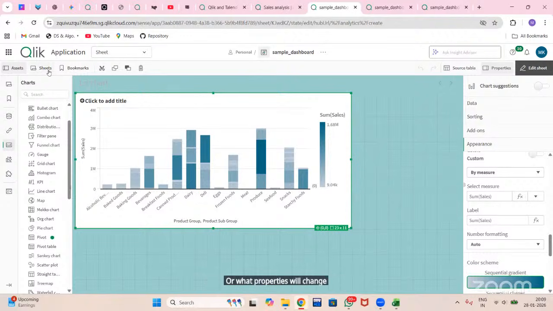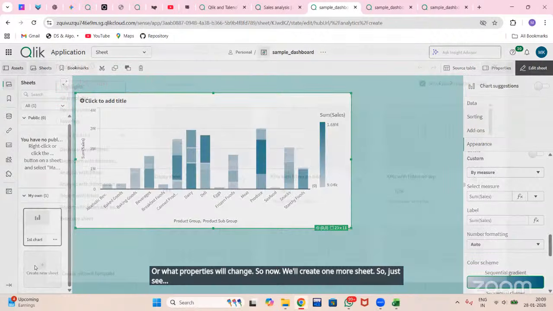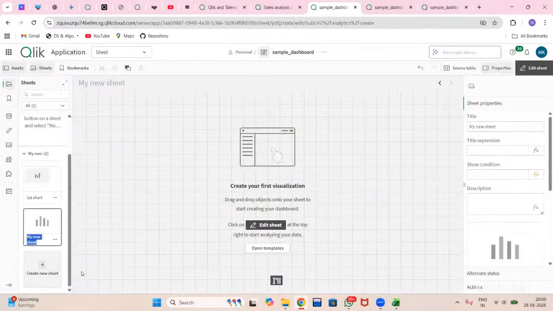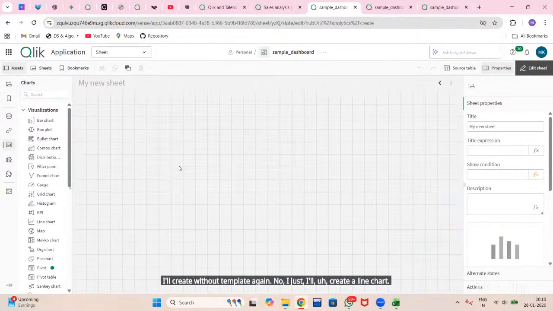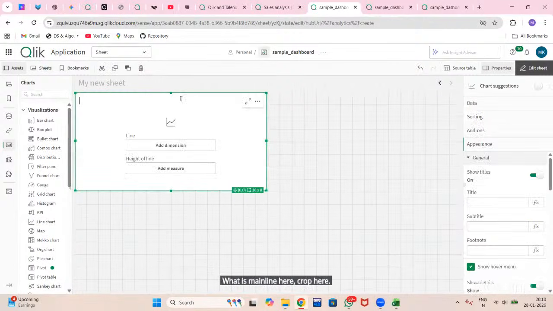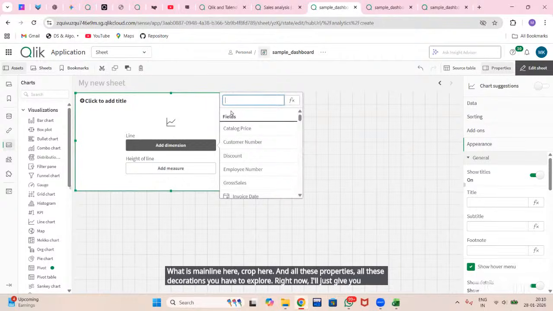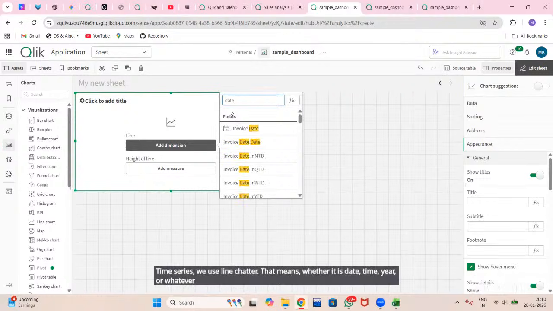So now we'll create one more sheet. So this is the first chart. Now I have to create one more chart. So for that, I'll create without template again. Now I'll create a line chart. Where is line here, and all these properties, all these decorations you have to explore. Right now I'll just give you a dimension for time series. We use line chart. That means whether it is date, time, year, or whatever, you will use this.